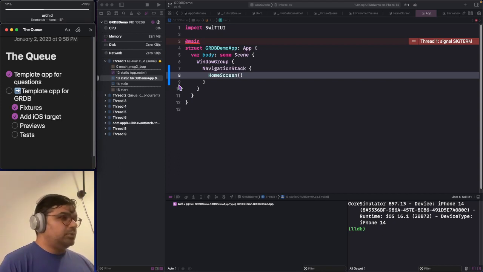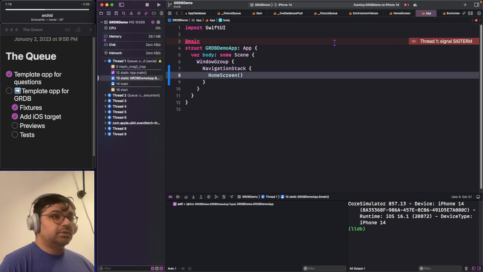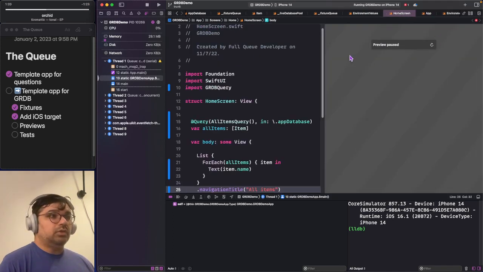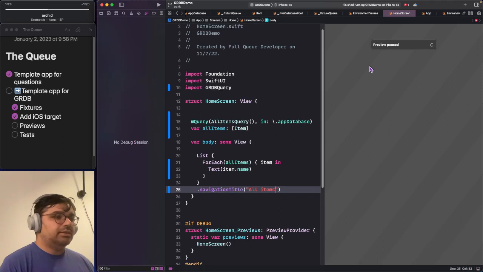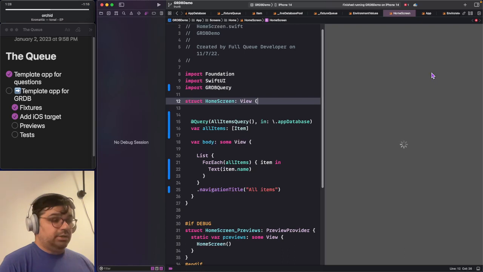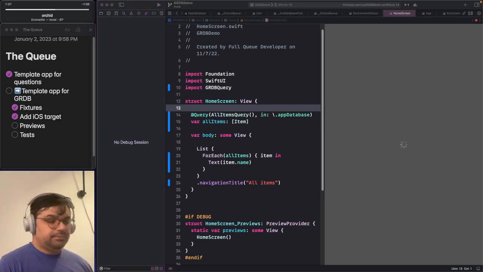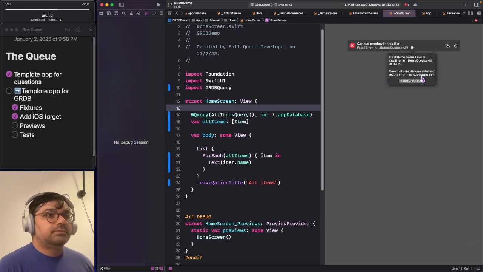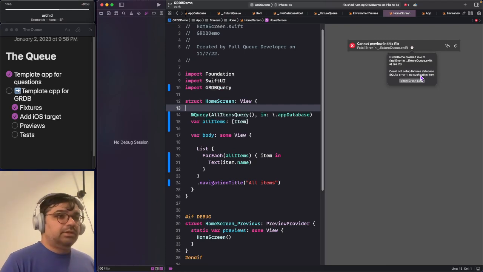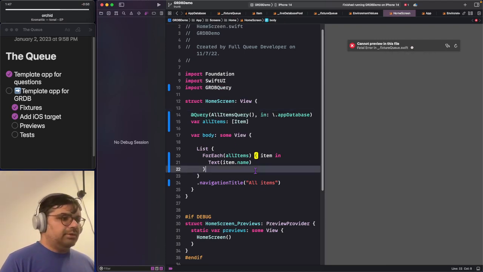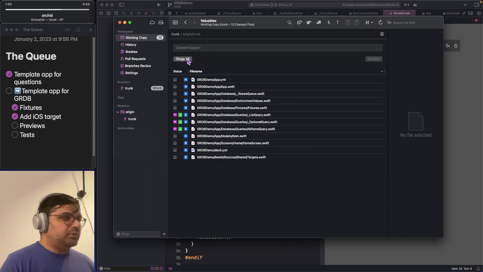Okay, so now we're back to trying to fix the previews. So if we go to the home screen, command dot to stop the simulator, and then hit restart here on the home screen. Fatal error. No such table. So again, the same error, but we did make some progress. Let's commit what we have so far.